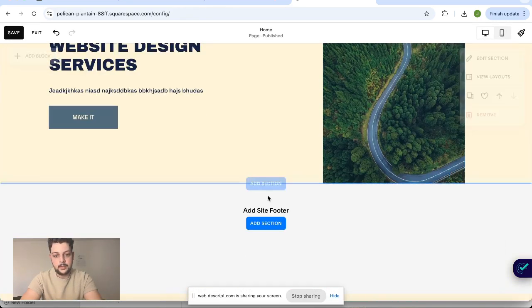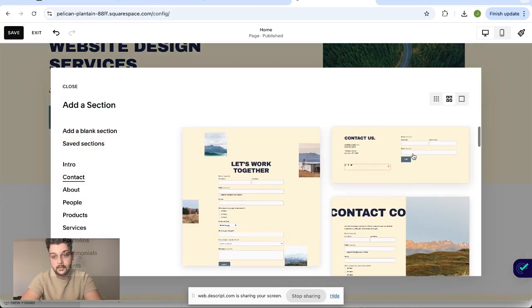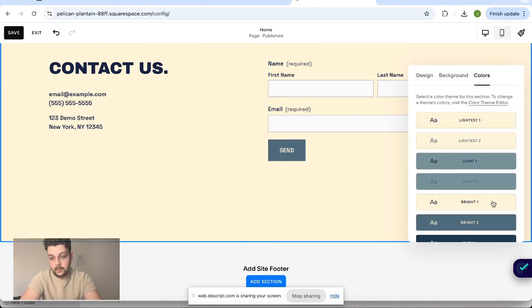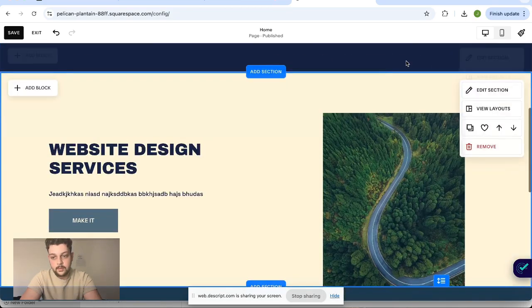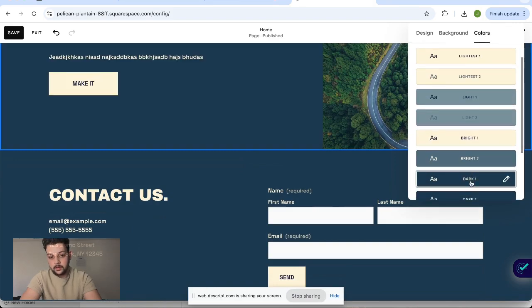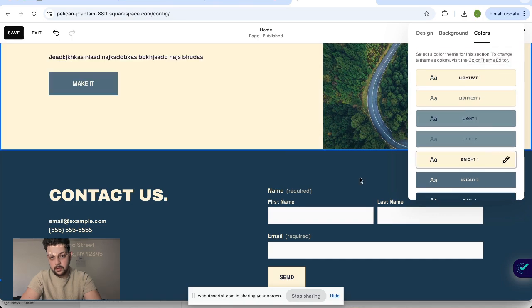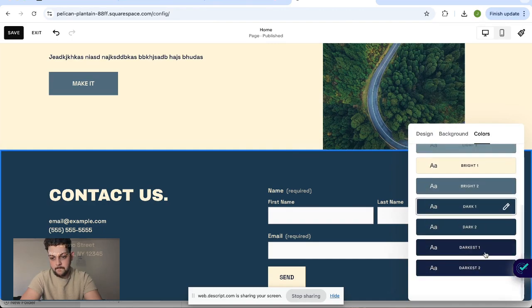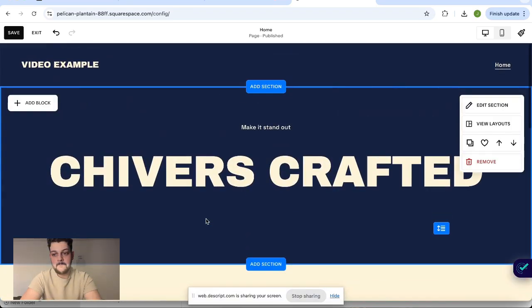Cool, we'll go ahead, let's add a contact us page. There's tons of different options for this. Let's go ahead and change the color of this one to the original one from before. Is that the same color? I think it might be a different one actually. There we go. Add all your information in there.